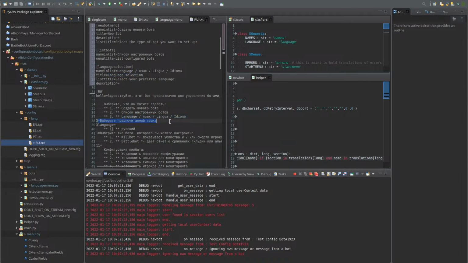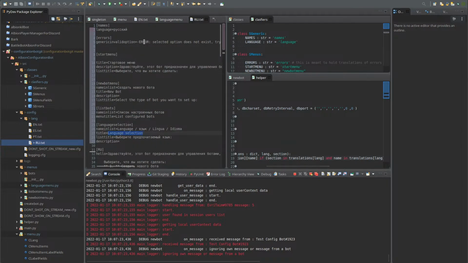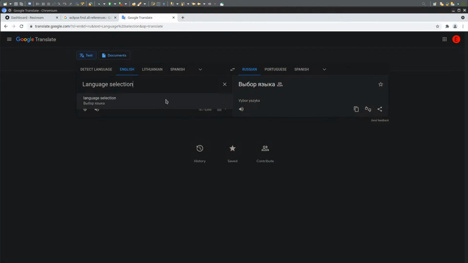That's why I get "Language selection" in the Russian language selection menu. Select your preferred language. So yeah, I don't think I have this translated. It didn't used to have titles. And for errors, yeah, error is the same thing. I need to make it in Russian, so it will actually get printed out properly. Right, so let's quickly do that. Language selection, выбор языка.